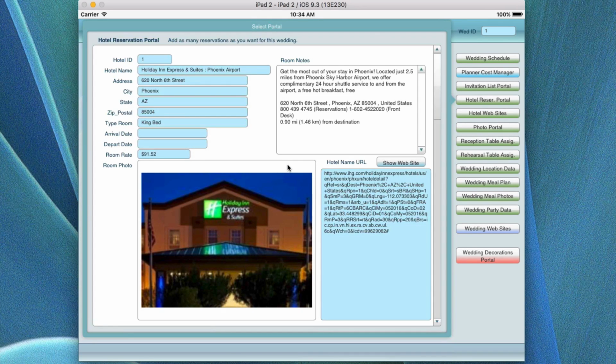wedding is different. So what we've done in this case, maybe you live in a small town or a large city and people are asking questions about different rooms and availability. What you can do is you can put in close to where your wedding is all the different hotels that are available and information that backs it up. And what that would be is the name of the hotel, the address where it's at, city, state, a zip code or postal, the type of rooms that are available, the arrival dates and depart dates that are available.